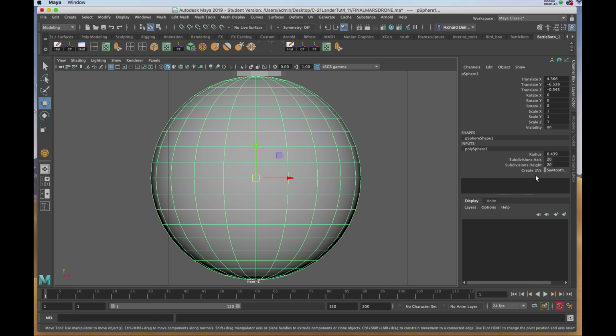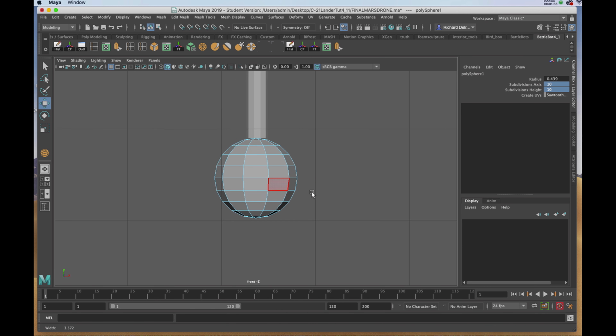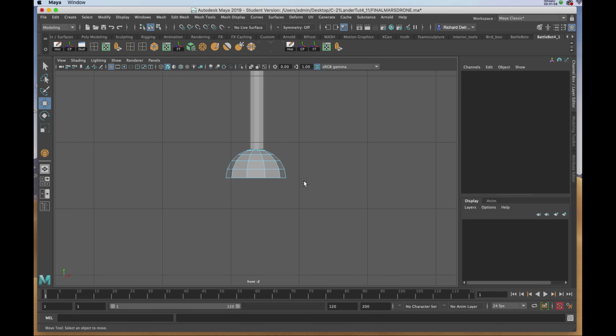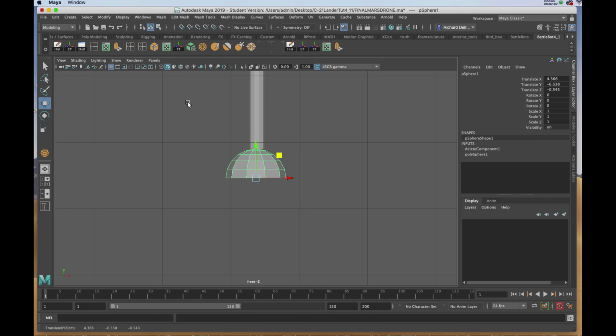Just for the tutorial, I'll reduce the subdivision width and height under Inputs to 10. Right-clicking on the sphere, I'll choose Face, and I'll select the bottom half and hit Delete on the keyboard. I'll return to the object mode, select it, delete by type history, center pivot, and freeze transforms.